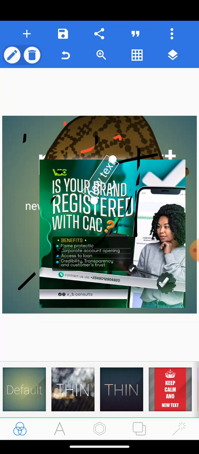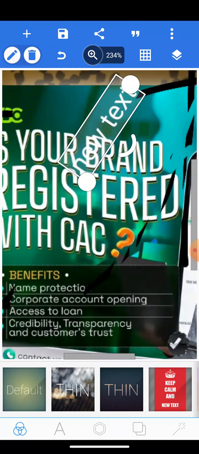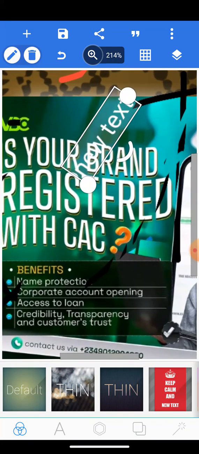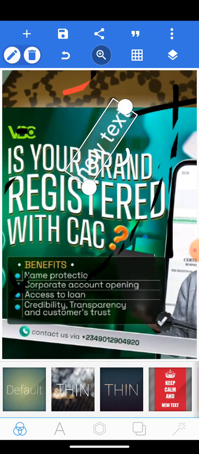Next is the zoom tool. With this zoom tool, you can zoom into your workspace anyhow you wish. Just zoom in and zoom out with it.